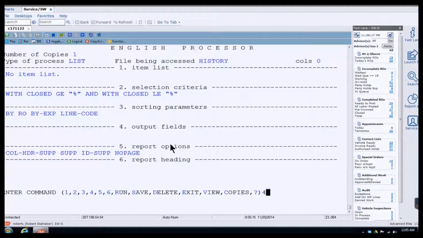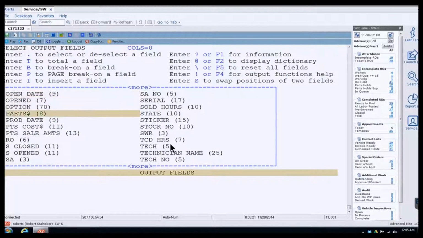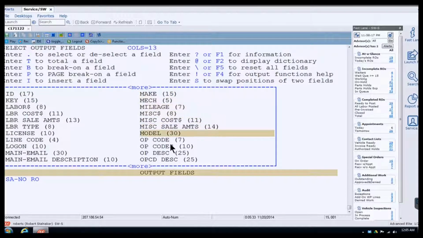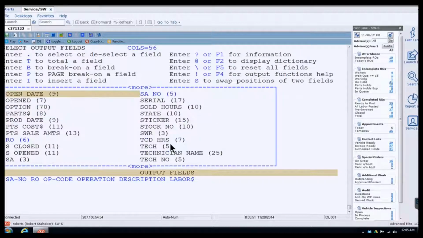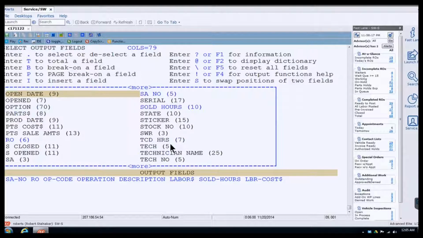Now the output fields, you hit 4, go to the output fields. These are the items that you have to select in this order using the period. First, select the advisor number, SA5, then the RO number. You select each of these items using the period. Then the 7-character opcode, and then op description. Then you'll go up to labor dollars, and then sold hours. I'm toggling between the screens using the page down. Then labor cost, then the parts dollars and parts cost dollars.